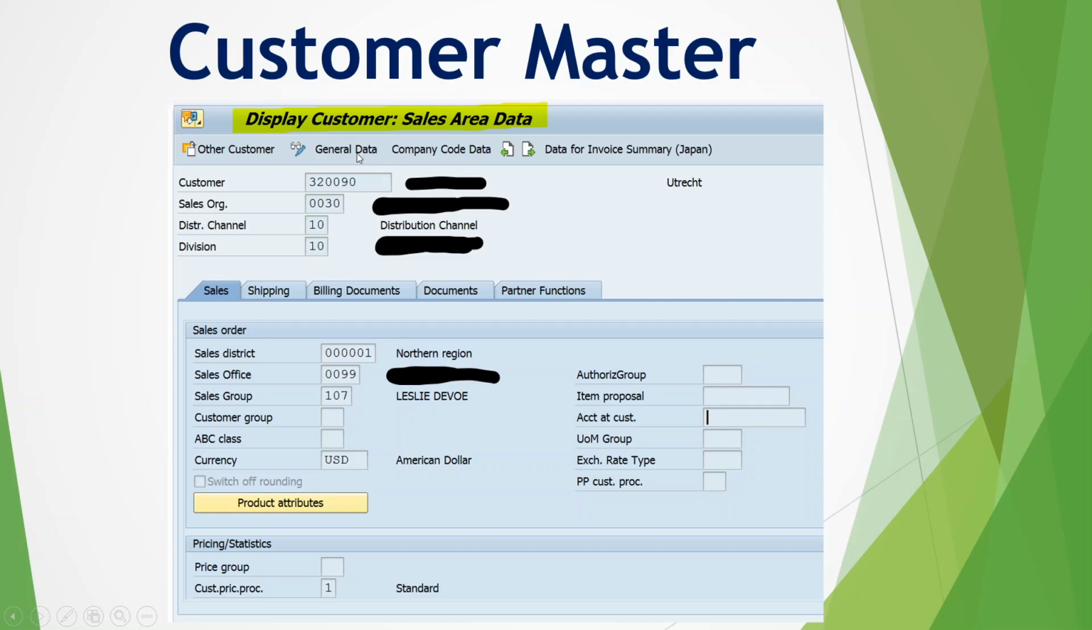All the three you can see by clicking in these screens, and you can go to the respective screens to see. The only thing you have to keep in mind is your general data is defined at the client level, company code data is defined at the company code level, and your sales area data is defined at the sales org level, which is the org structure of the SD module. That is part of the org structure of the SD module.